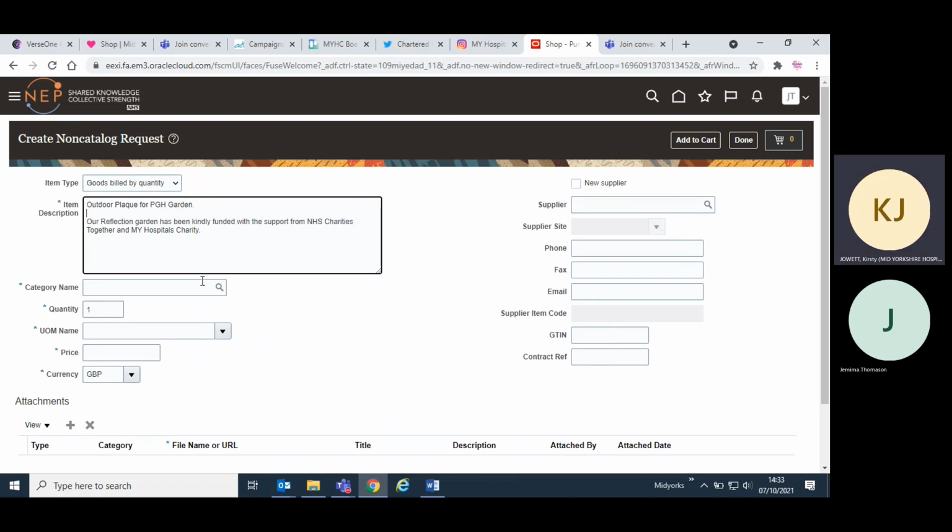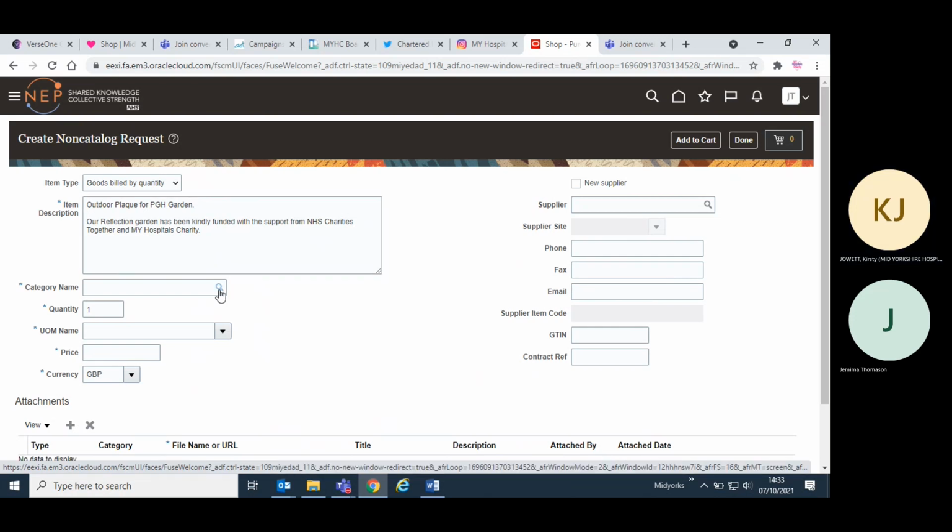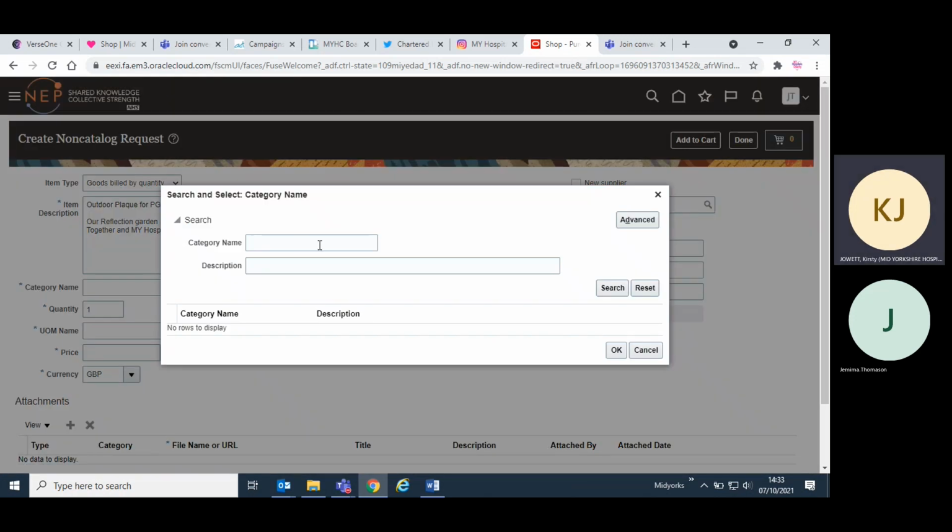And then you would go to the next box, which is category name. So you click the magnifying symbol. You would then click into the description box. Then you would type in the percentage symbol, type in the word sign, and then another percentage symbol, and click search.